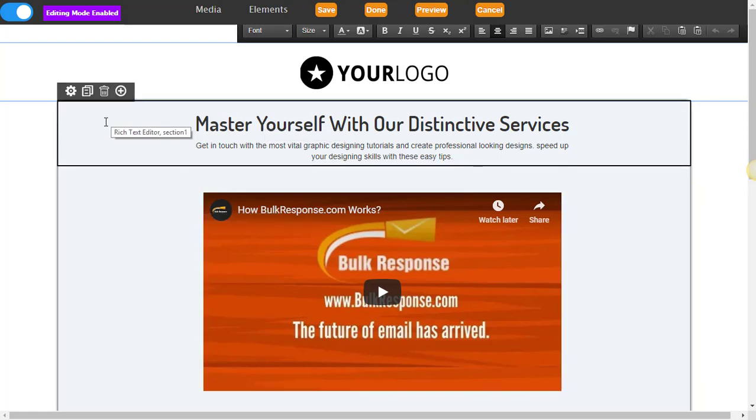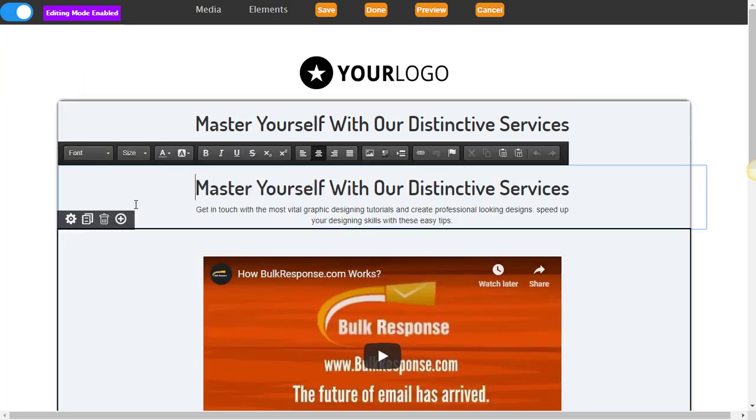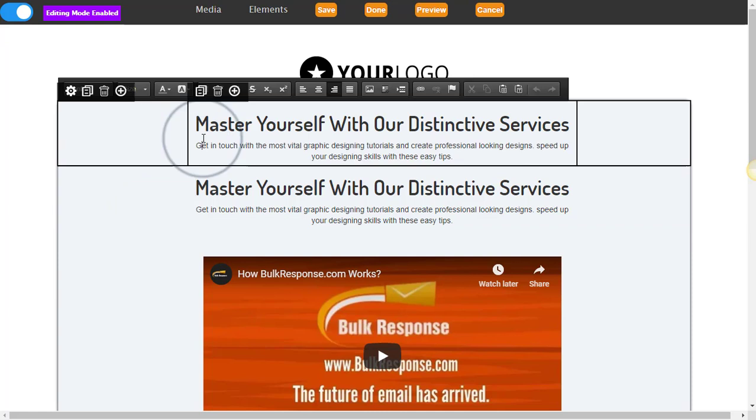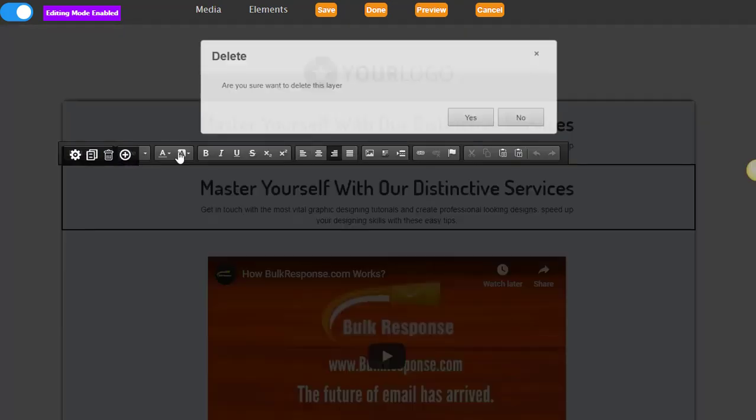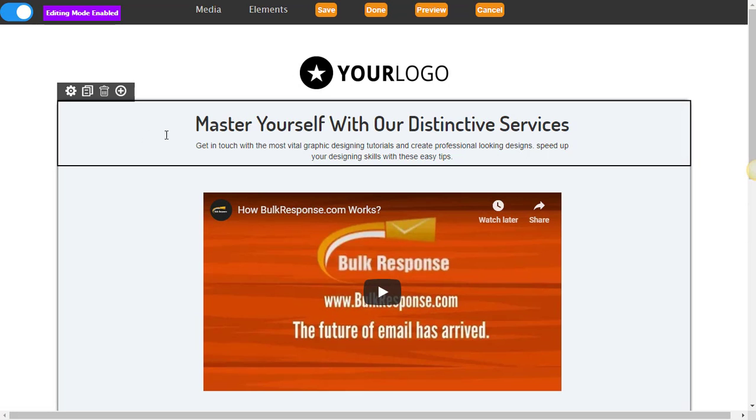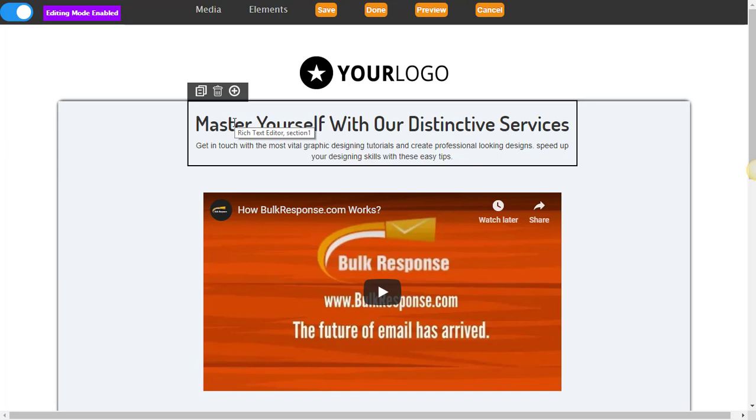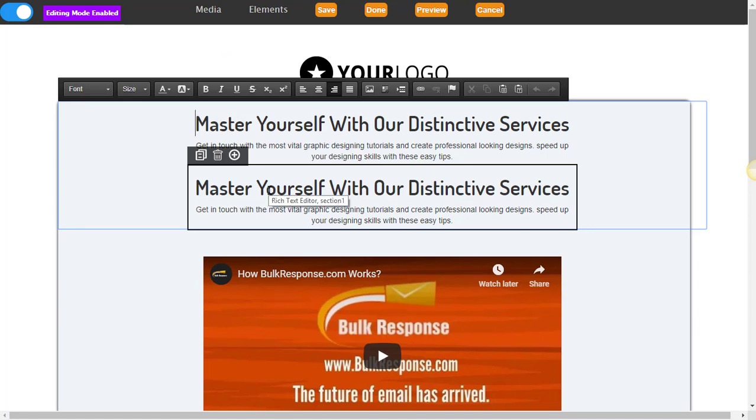Every section has its own menu, a settings menu. You can duplicate each section. If I click here, it will create an exact copy of this section, and I'll delete this one. You can also delete a section and add new sections as well. They will be added just below it. Similarly, elements have their own menu as well. Here you can duplicate an element, delete an element, and add new elements. Let's duplicate this element. As you can see, the element has been duplicated.